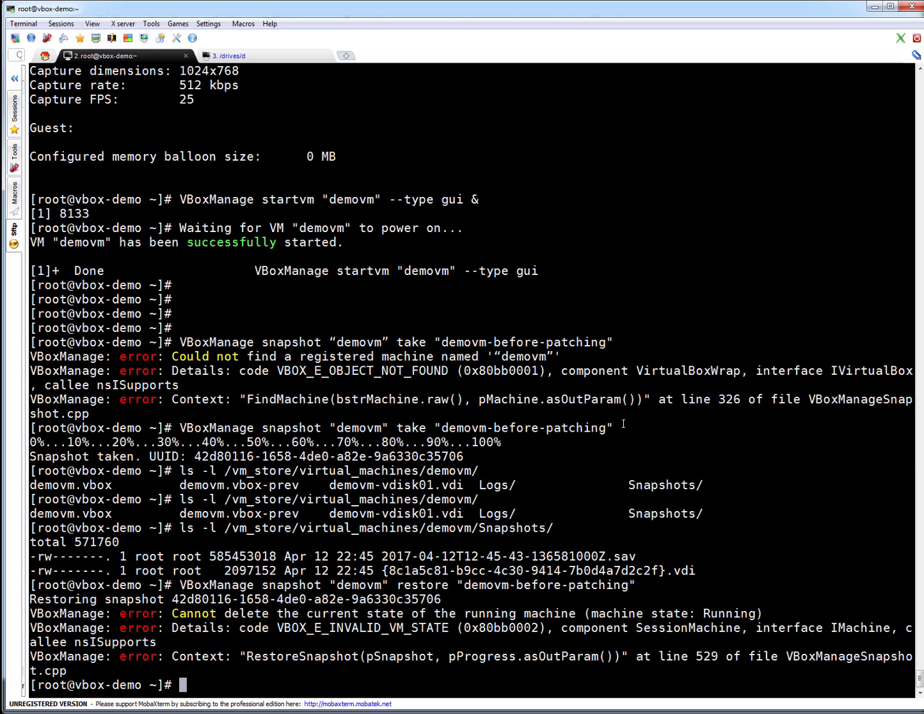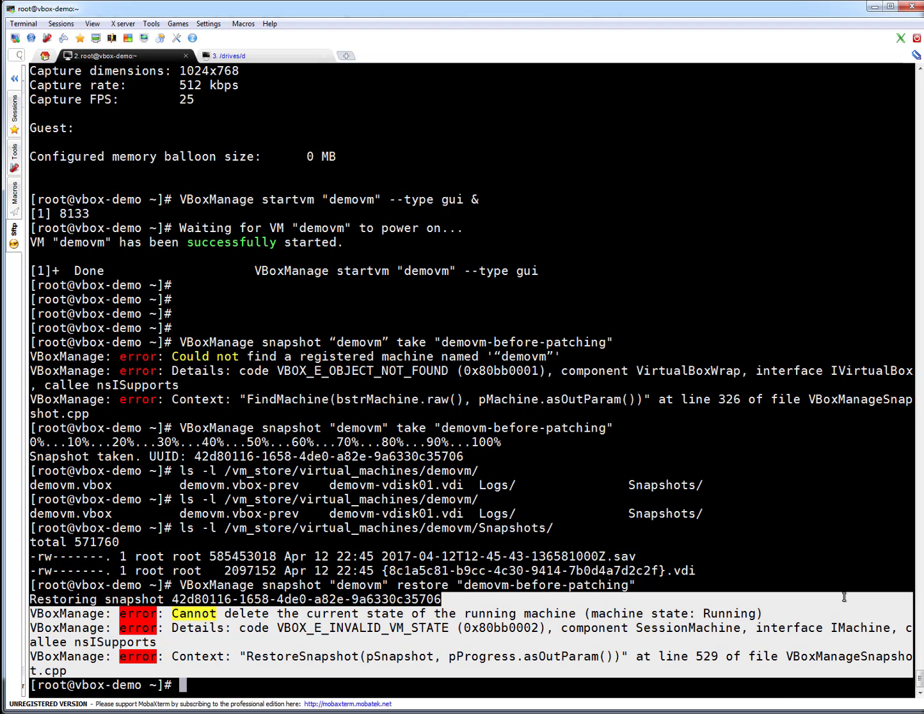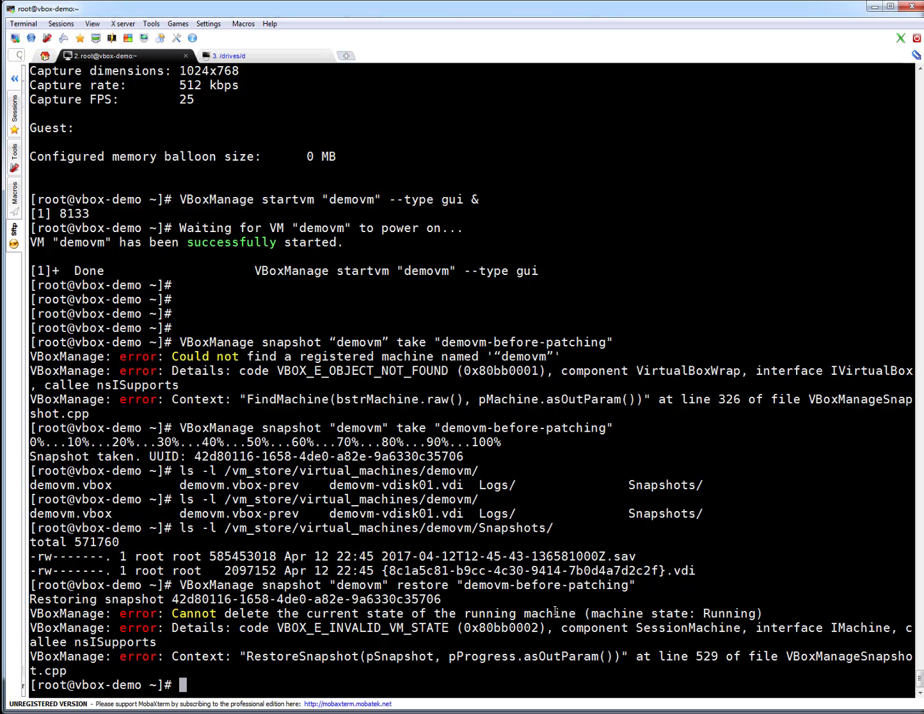Right now it is giving an error because it can't delete the current state of a running machine. So first we can stop this machine, and then we can restore the snapshot. That's an easy way. Because the installation is going, I don't want to stop that installation. But that is the way to restore the snapshot. Just shut down your VM, then restore the snapshot.